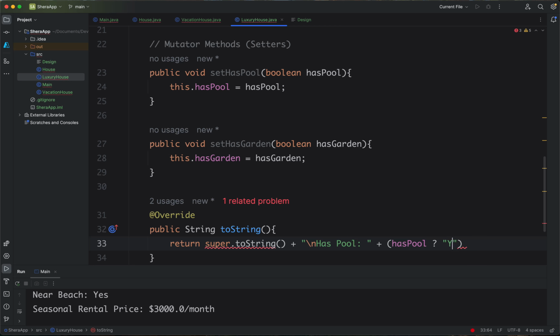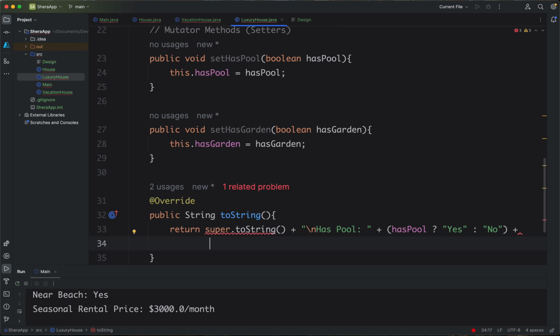In quotes, we want to say yes. Is there a pool there? If it's true, we want to say yes. If it's not, we want to say no. And now we go ahead and say plus, which is concatenation. And the next thing we do is to have quotes, a new line. New line just moves the cursor to the next line.